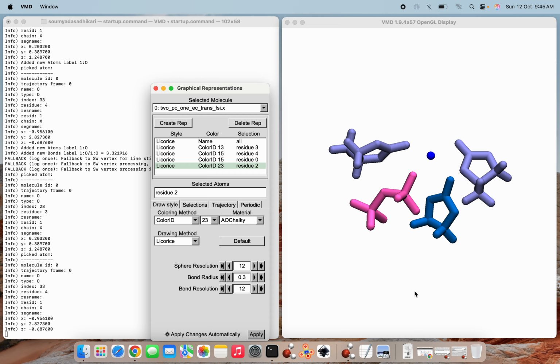So this way I have changed the color of each of these molecular groups. If they are representing the same groups, then I take the same color for both. So this way we have done. Next one, also another residue 1 is only for this atom. Sorry, I forgot to give this number.